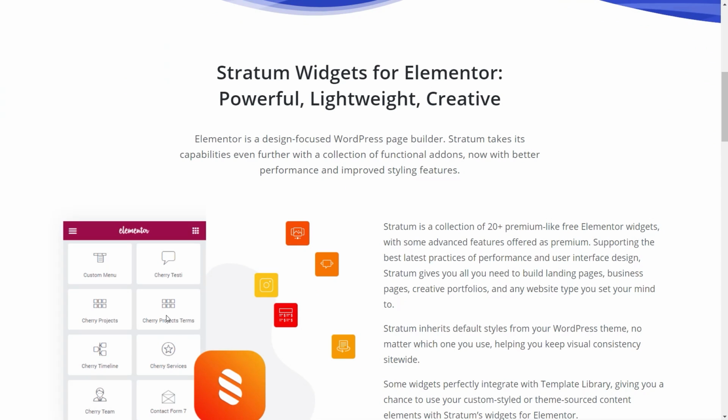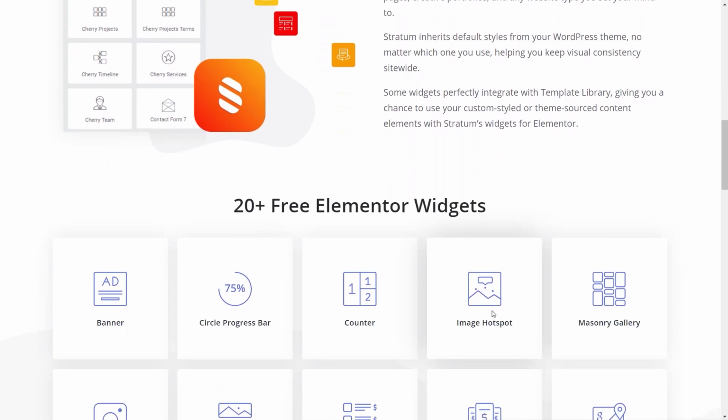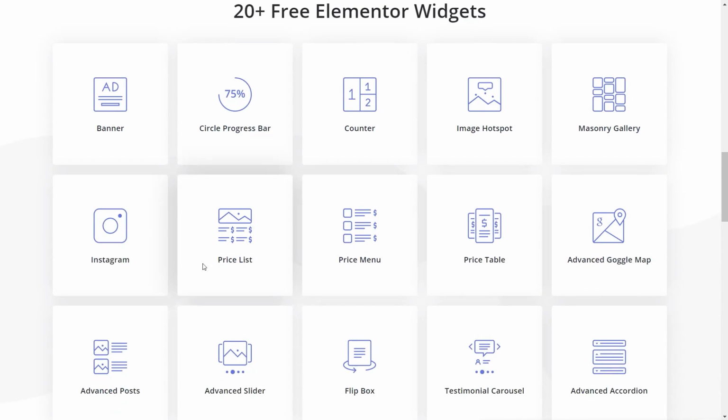So again, like I say, this is predominantly all about if you don't have a need, don't have the money, whatever the reason to not be using Elementor Pro, there are a lot of really good free options out there that open up a range of extra possibilities. So what do we have? We've got things like banner ads, circle progress bars, image hotspots, and so on.